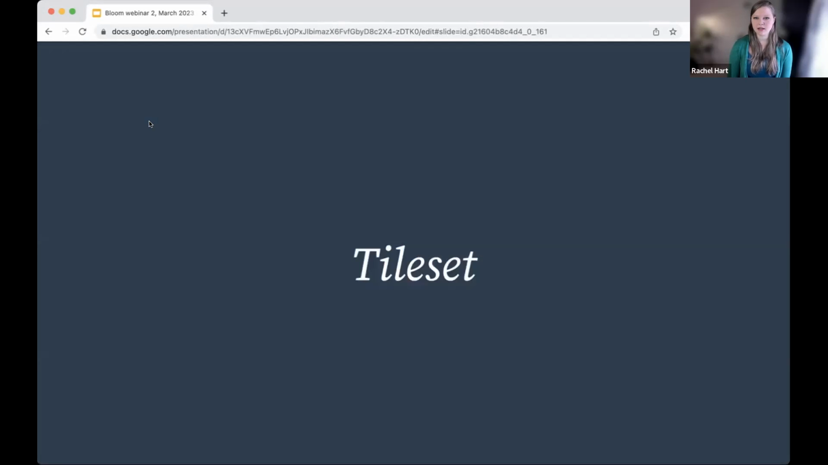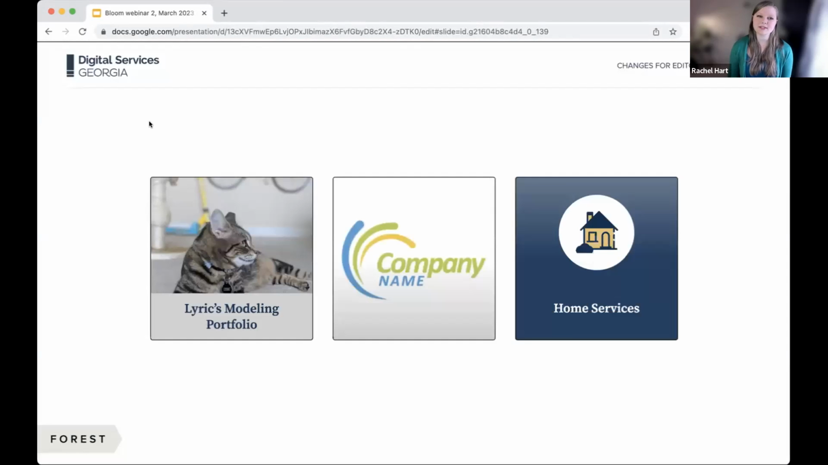Tile sets, and this will be the last piece that I talk about here. So this is a tile set in Forest. And right now we have 3 different layouts that you can use for your tiles. You can have image plus text, image only, or icon plus text. And all of these can be mixed and matched. So the thinking when we made that happen was maybe you want to include some things with an image, but maybe others, you don't have a photo, so you want to use an icon. So we allowed that flexibility there.